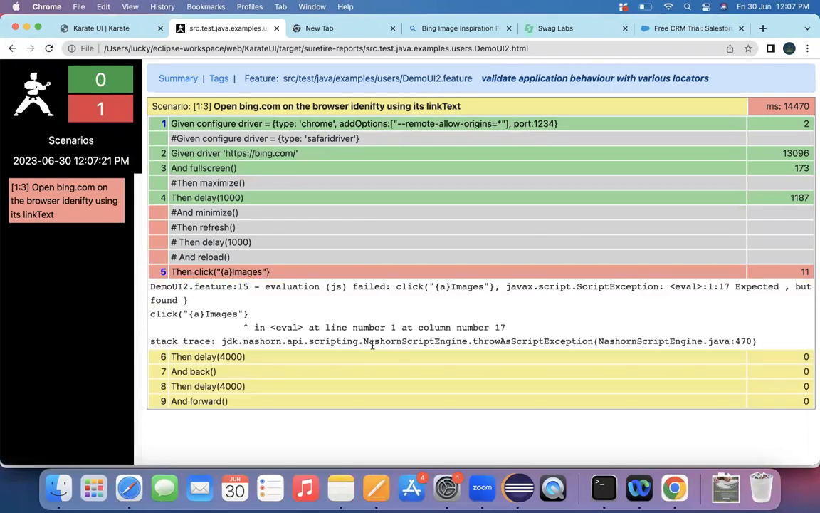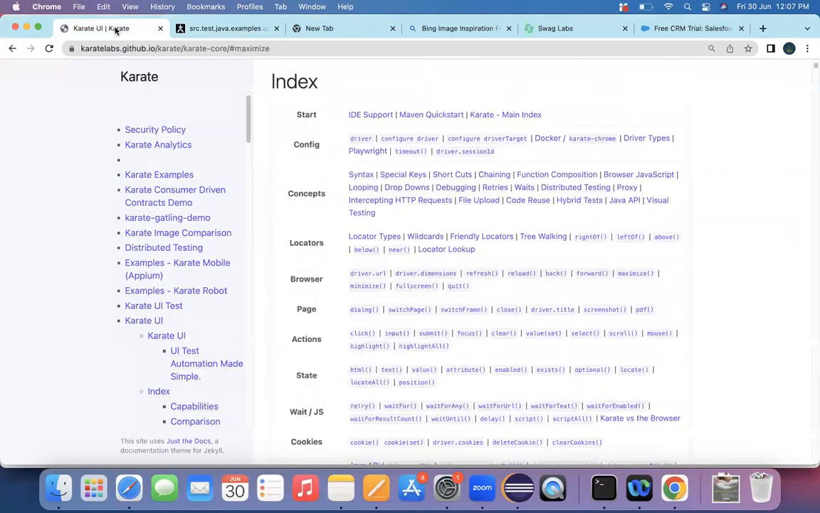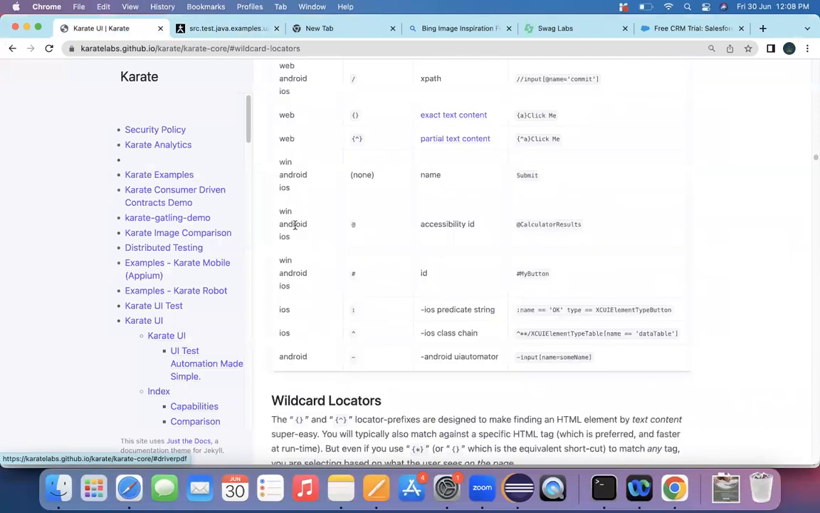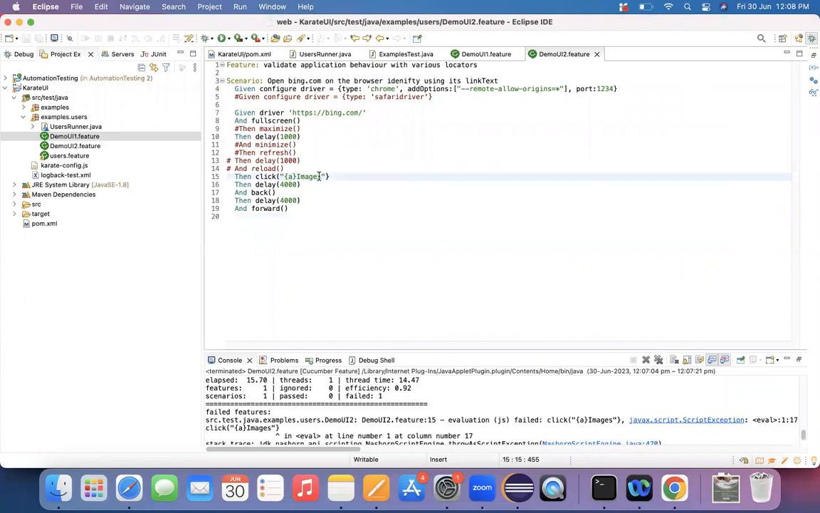So what is the issue? Click images A, but found nothing. How come it's not working on these images? Let's go to the locators and the wildcard locators. I want to go by its tag name followed by this particular chunk itself. This is the locator that we have used, right? On this, I want to click on images.